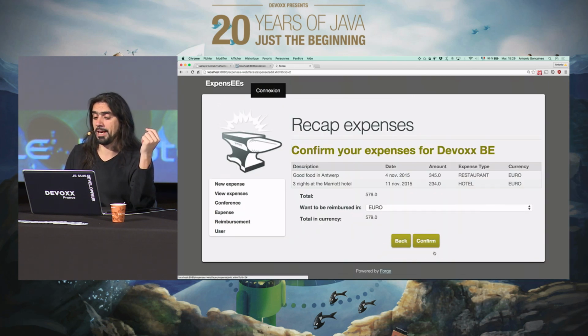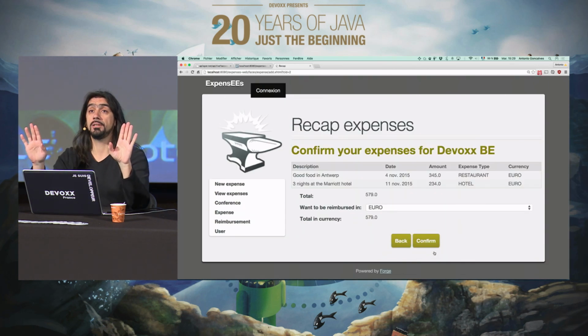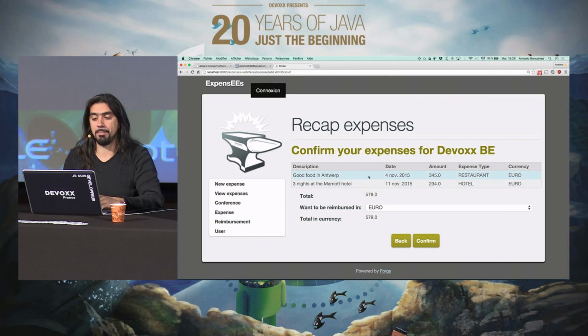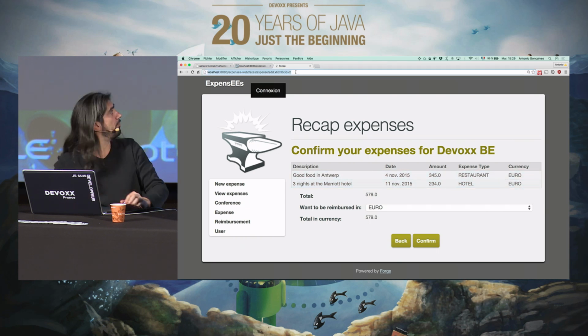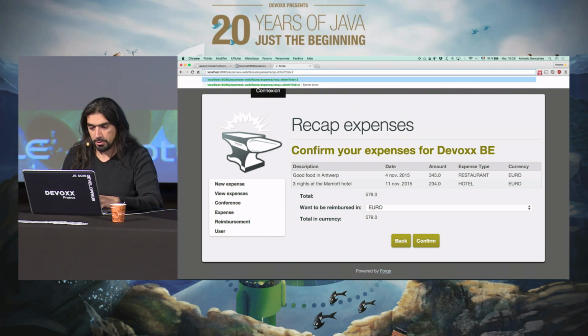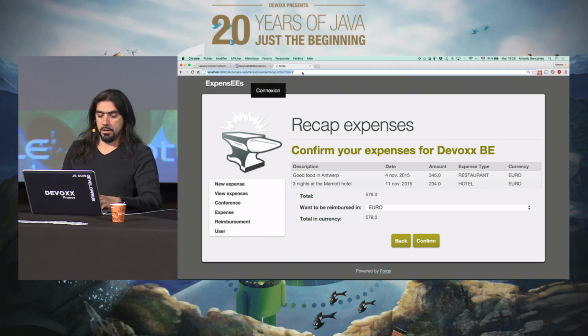I click on recap, so that's the second screen. The beginning of my wizard was the first time I added the first expense. Now I'm on the recap, and I can see these 2 expenses. I don't know if you see it in the URL, but I have this conversation ID, number 2. That means I'm going to cheat a little bit on my URL. So that's what I have in my conversation 2.